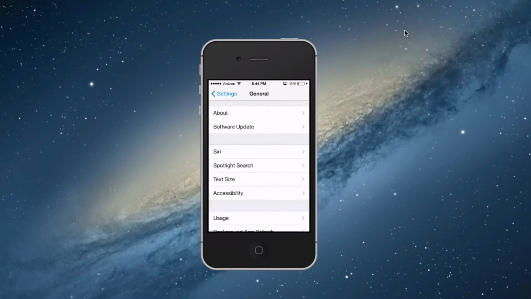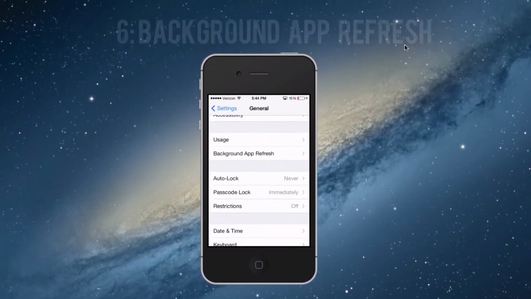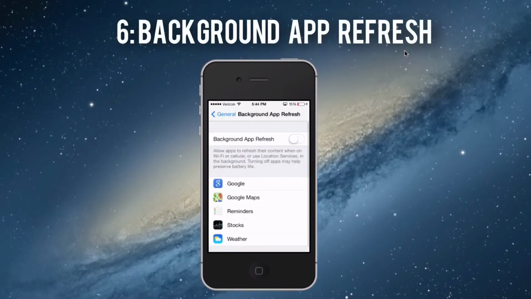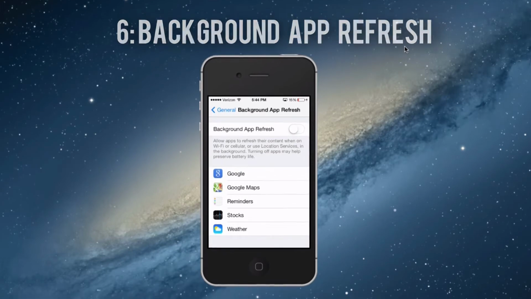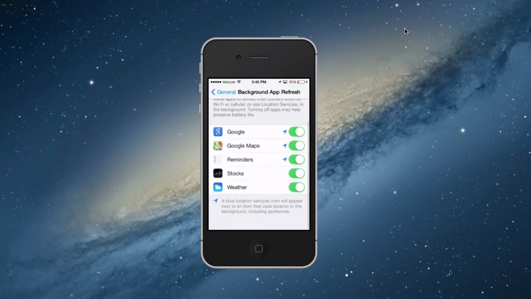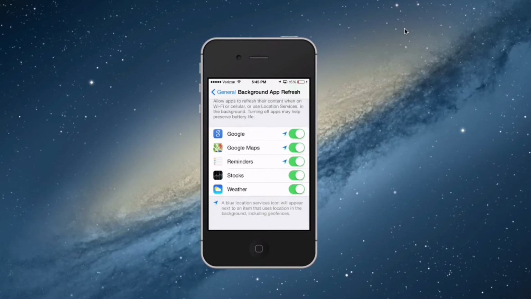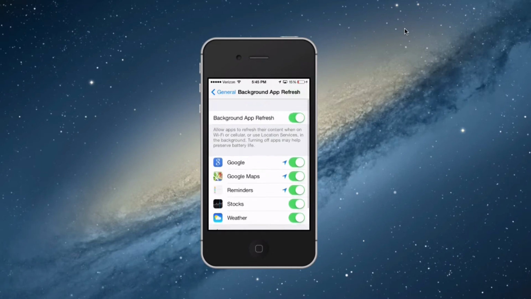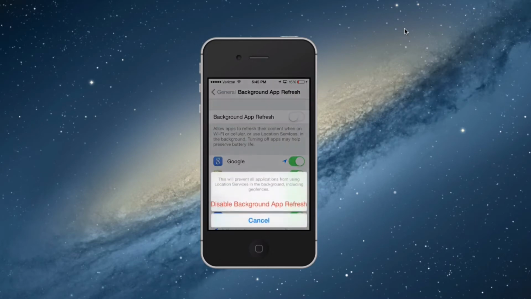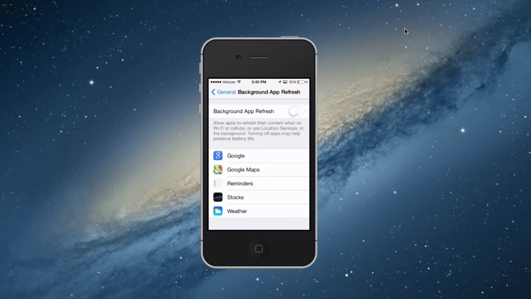So now let's go back to the background app refresh. When you press on background app refresh, we can turn this on, and this allows apps to refresh their content when on Wi-Fi or cellular networks. So when you turn that on, you can choose what apps will be using background app refresh. You can turn off or on certain applications too. So I'm just going to turn that off because that will preserve battery life. You can read more about it right down here about how it affects your phone.